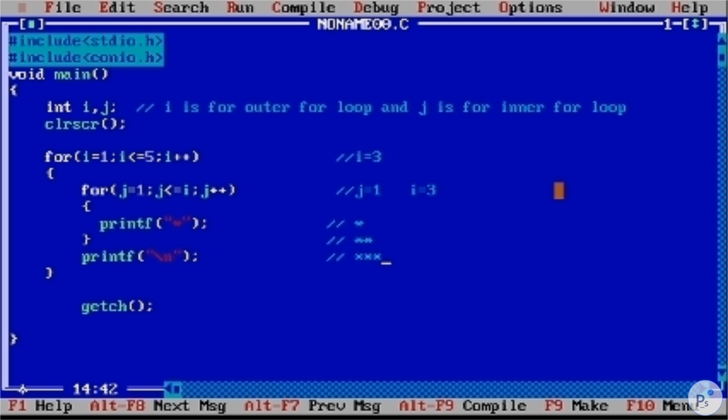No, let me go step by step so you won't get confused. So when 1 is less than or equal to 3, the condition is true, it will print the star. Then go up here and increment the value of j. The value of j is now 2. 2 is less than or equal to 3. Yeah, the condition is true, it will again print that out, so let me print that out here.